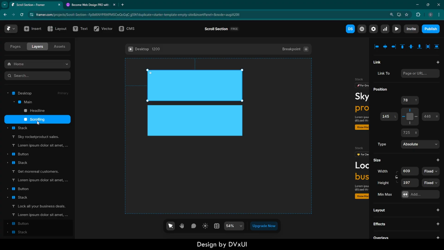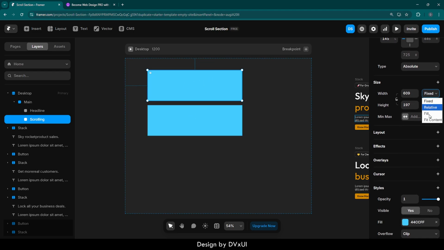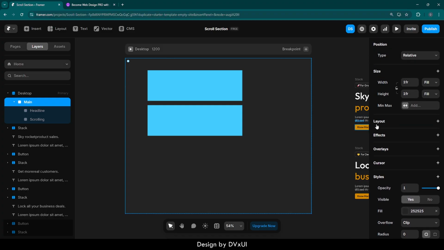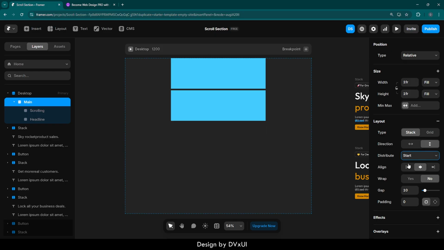Perfect. Since the sizing is not perfect for these frames, and if we go over here to the width, we cannot make it fill right now. It is because the parent frame, which is this main, does not have auto layout. You can see that it does not have layout. We need to provide it. Perfect. The distribute is center. We need to make it start, and the alignment is perfect. Now the gap is 10. We don't want any gap, so 0.